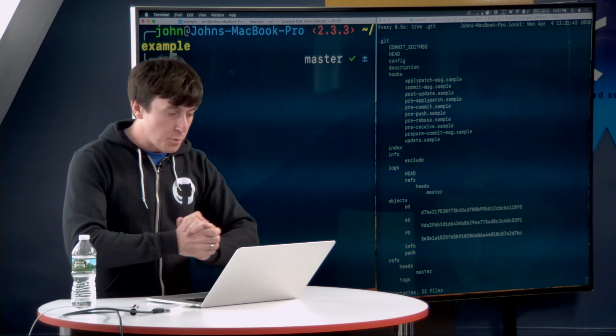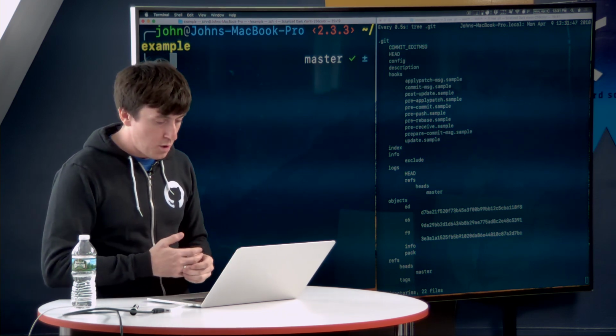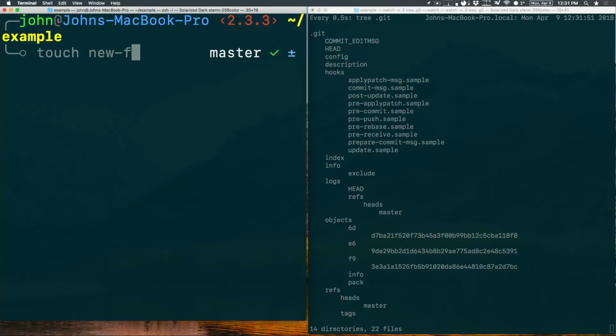OK, so we've made our first commit. Let's start talking about multiple commits. All right. So what happens when I create a new file? Let's say touch new_feature.rb. So I'm a Ruby developer. I make a new feature. Just create a new file.